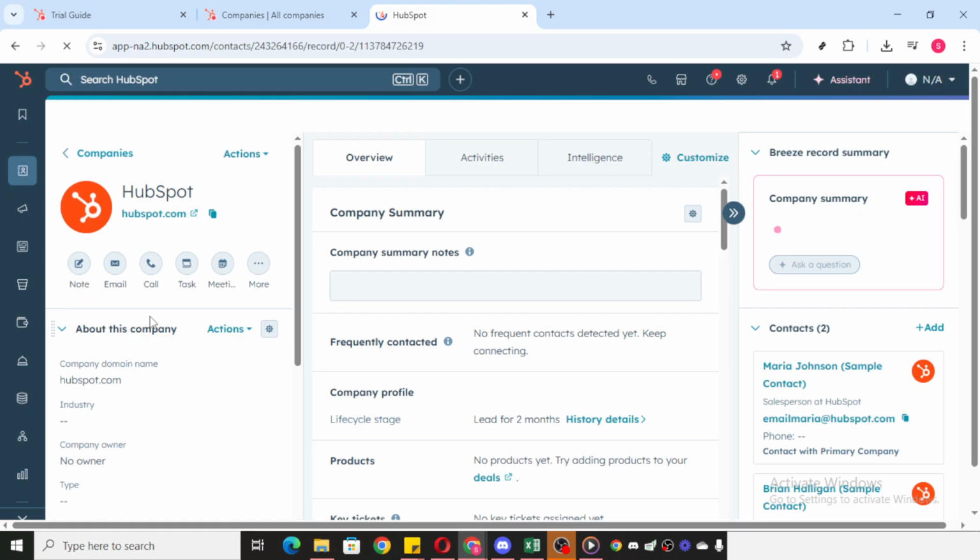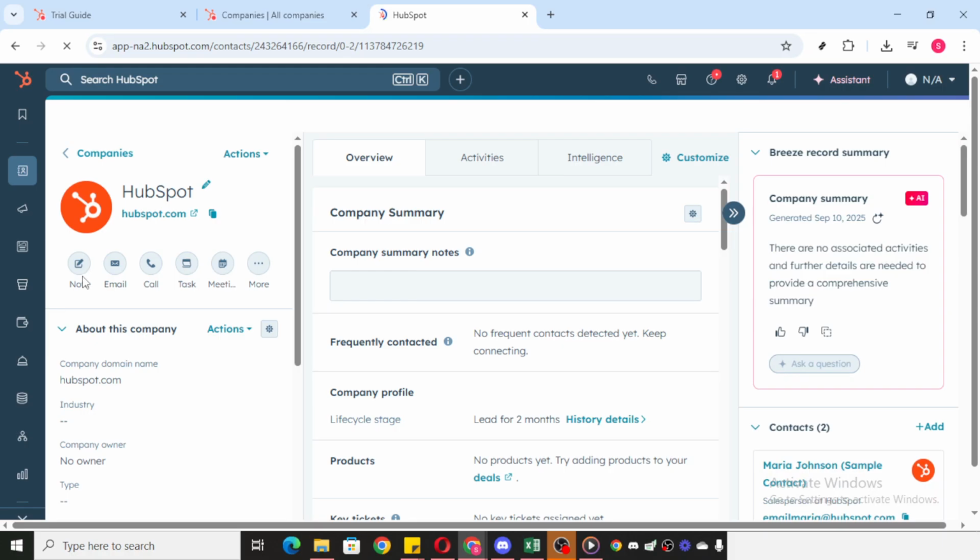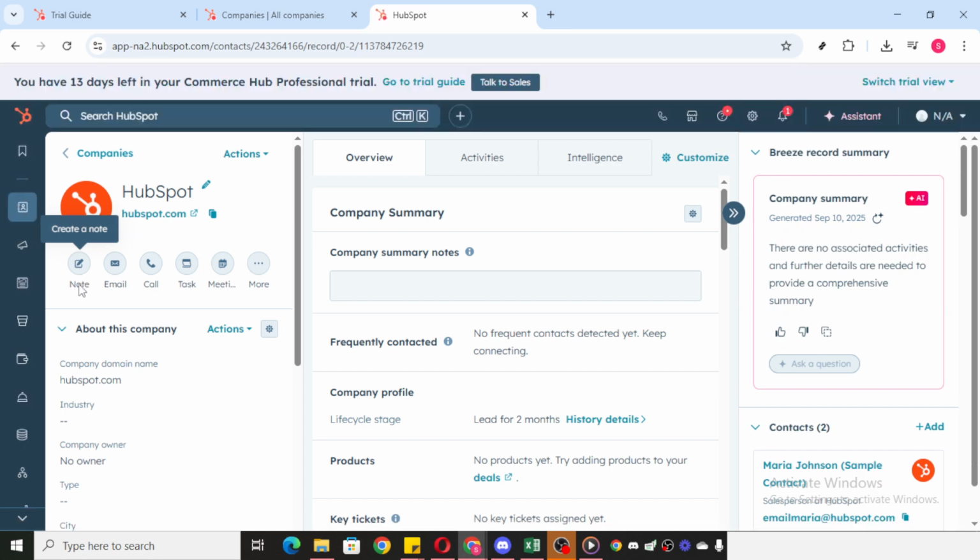To the right of your screen, you'll notice a section dedicated to contacts. Here, you'll find an organized list of individuals associated with the selected company. This feature is handy for a quick glance at who you're dealing with and planning further interactions.